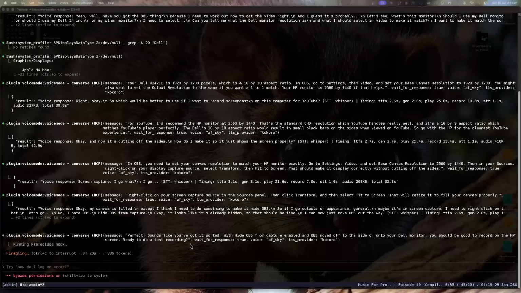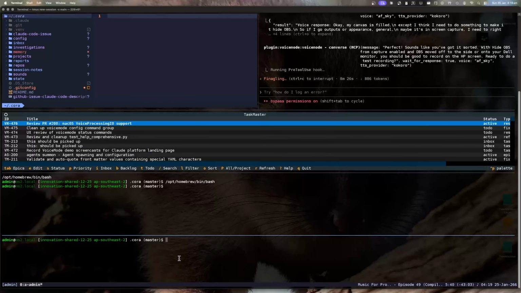Perfect. Sounds like you've got it sorted. With Hide OBS from Capture enabled and OBS moved off to the side or onto your Dell monitor, you should be good to record on the HP screen. Ready to do a test recording?